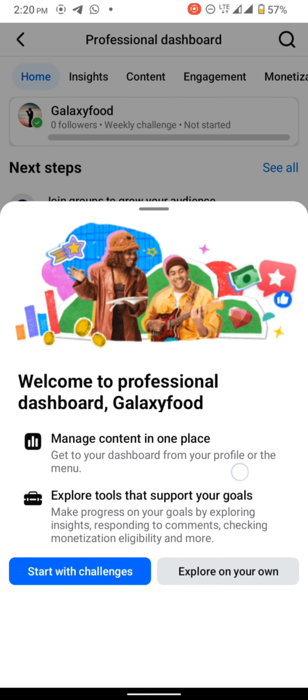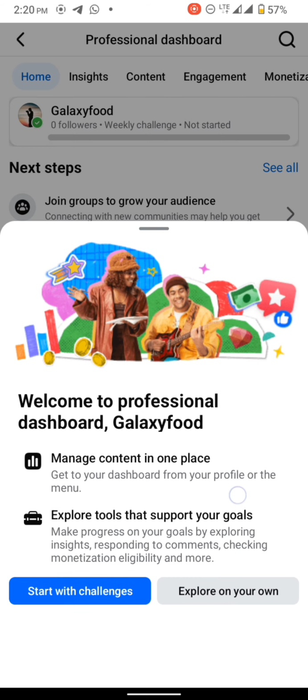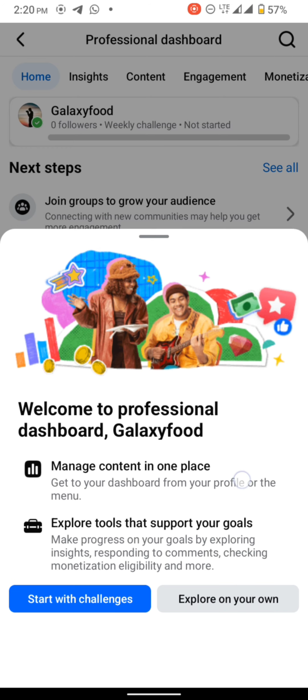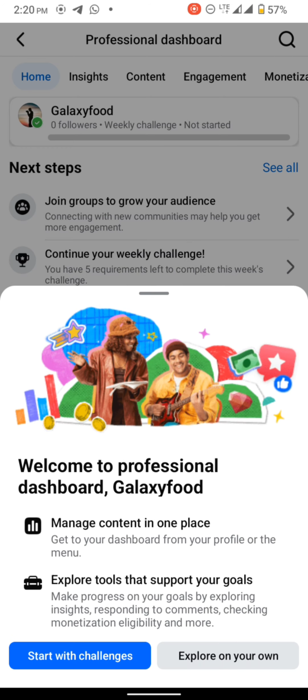Now from here, you can click on the professional dashboard. Click on it. Oh, you can see there, welcome to the professional dashboard, Galaxy Food. As you can see here, you manage content in one place, explore tools that support your goals, that support the business goal, and you can start with a challenge or explore on your own.